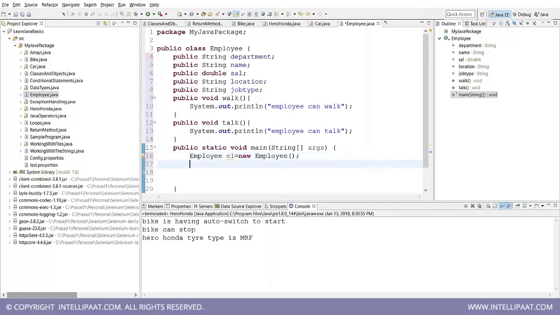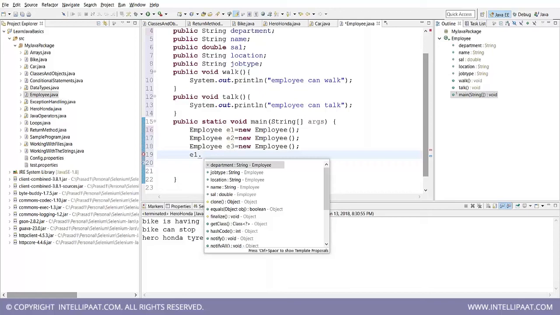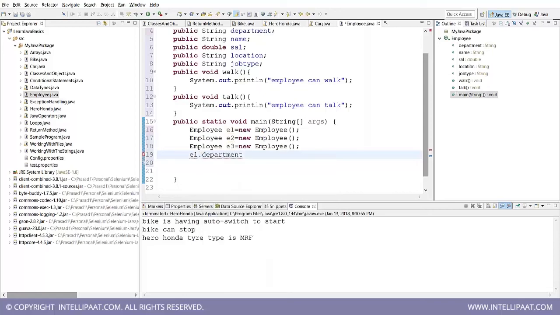Okay. Now, Employee E2. So you can create any number of objects. There is no limitation for you. And now what you can do is you can say that E1 dot department is equal to IT. Okay. E2 dot department is equal to IT, and E3 dot department is equal to IT.